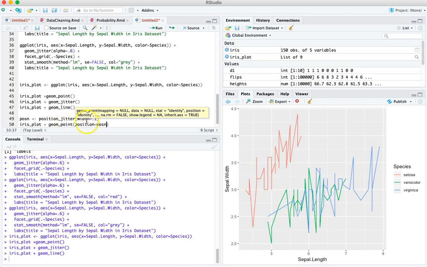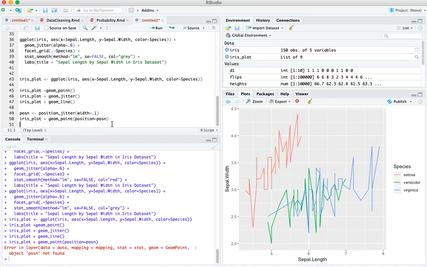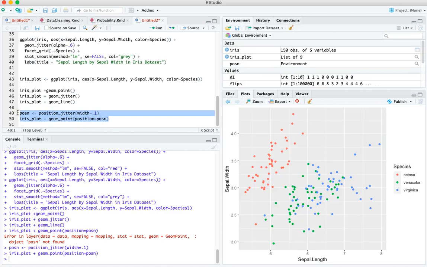So we have embedded the jittering, we've embedded the shifting around in a consistent and systematic way within our point geometry. So we have altered our point geometry rather than calling the jitter directly. This is just another option for how to make your visualization represent what you're looking for. All right, and I tried to run that without storing my variable there. Just make sure you run both of them.